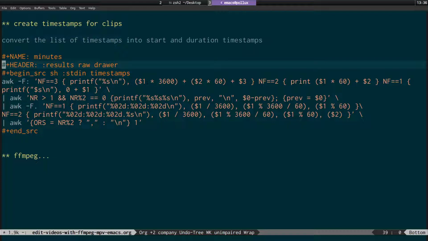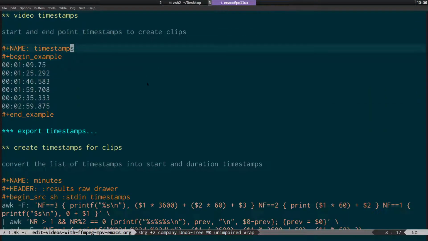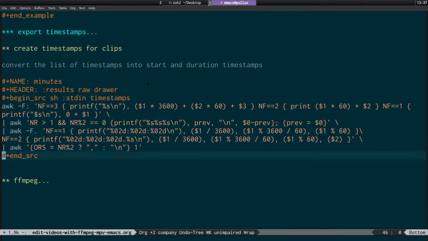So what we've got here is a block called minutes, with header arguments results raw and drawer, and again this section here, the stdin timestamp. So that's going to take this code here, the standard in, and pipe it into org, and then it's going to display the results in a drawer.